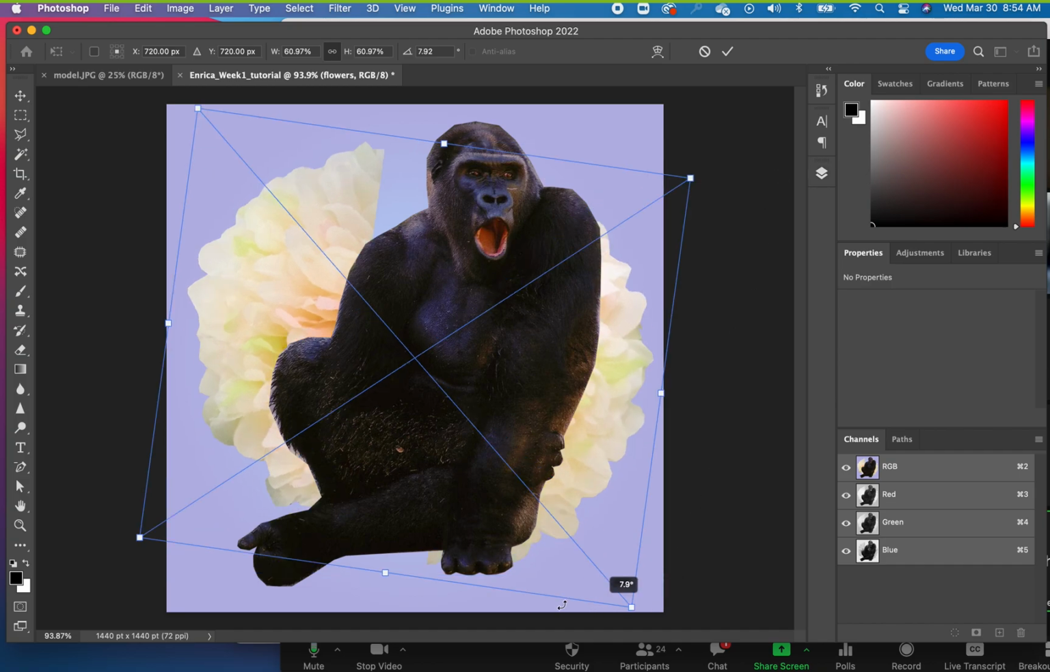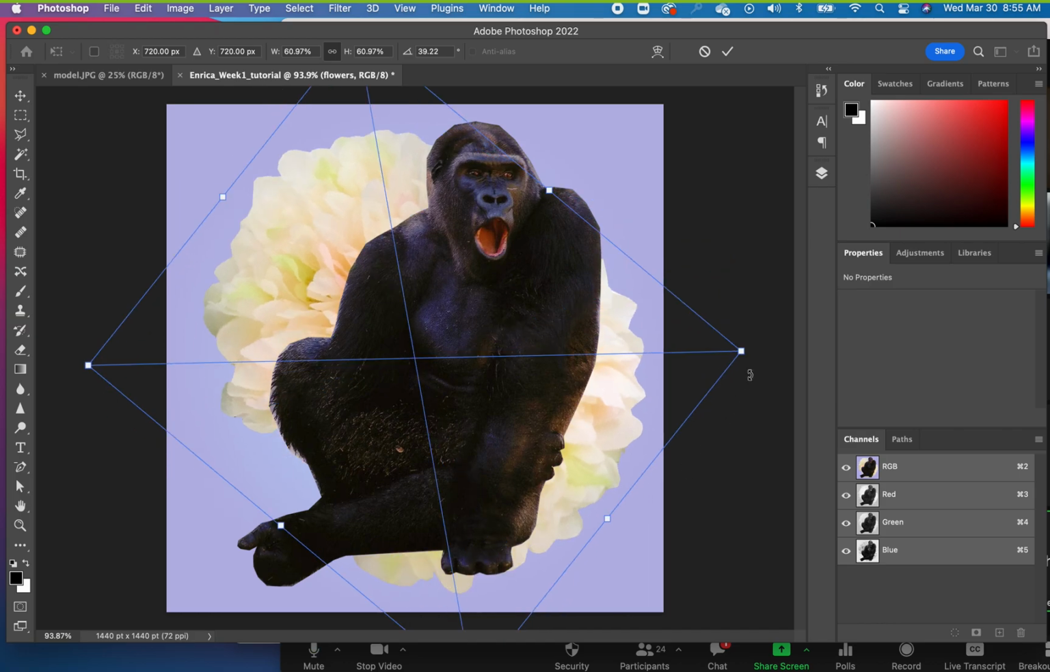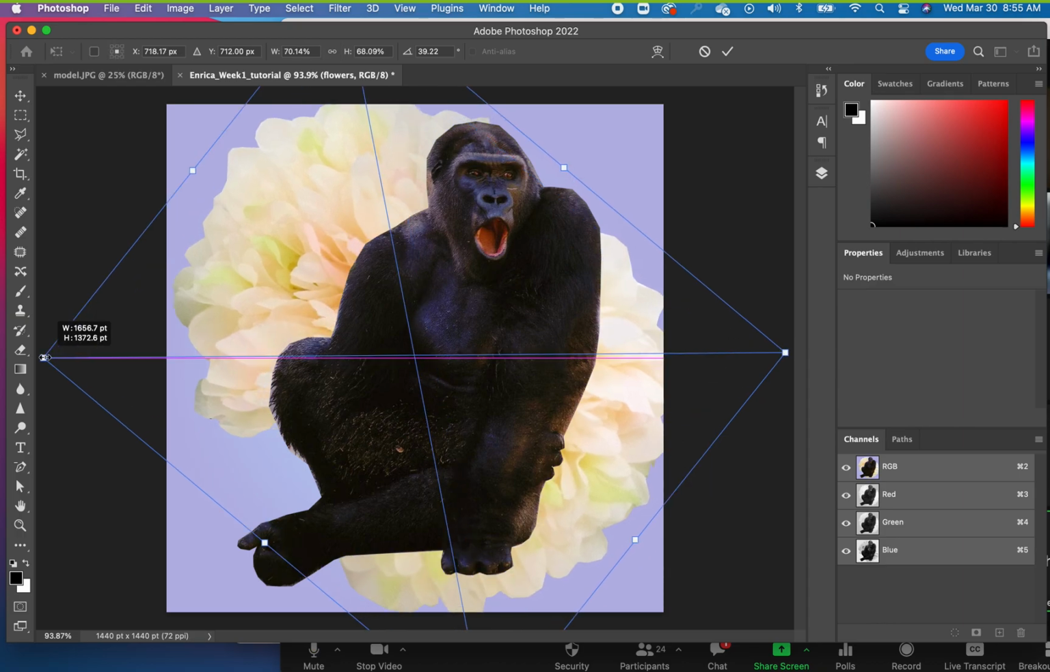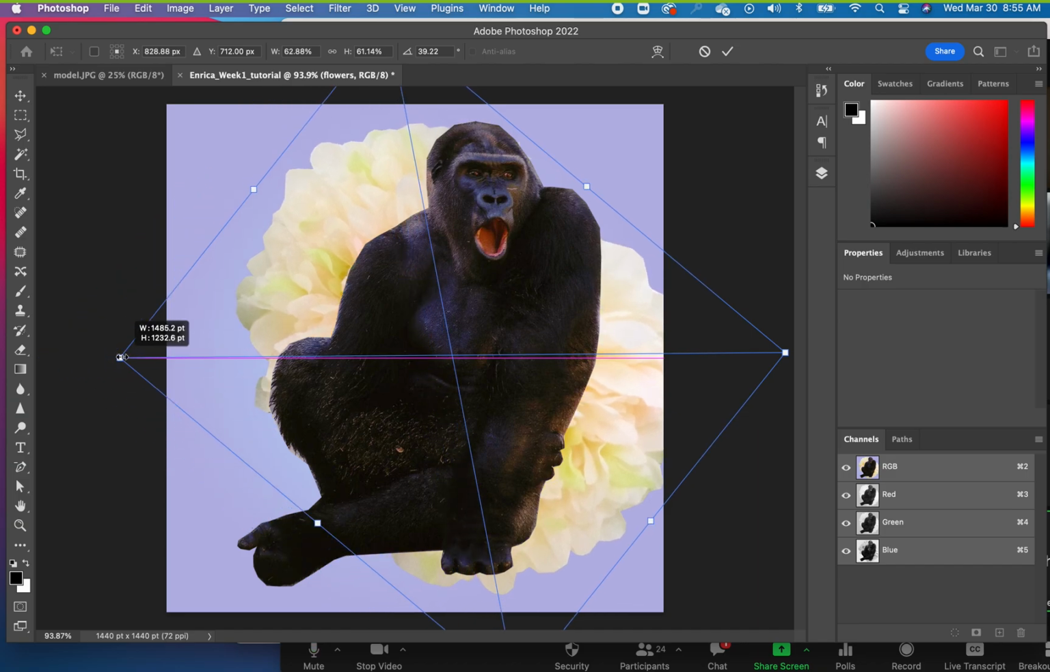I'm going to actually rotate it a little bit, because I think that my gorilla would like it. And I'm going to make it a tiny bit bigger in both directions. That's cool. All right, maybe it's too big. Let me actually go a little bit smaller. But you get the picture.